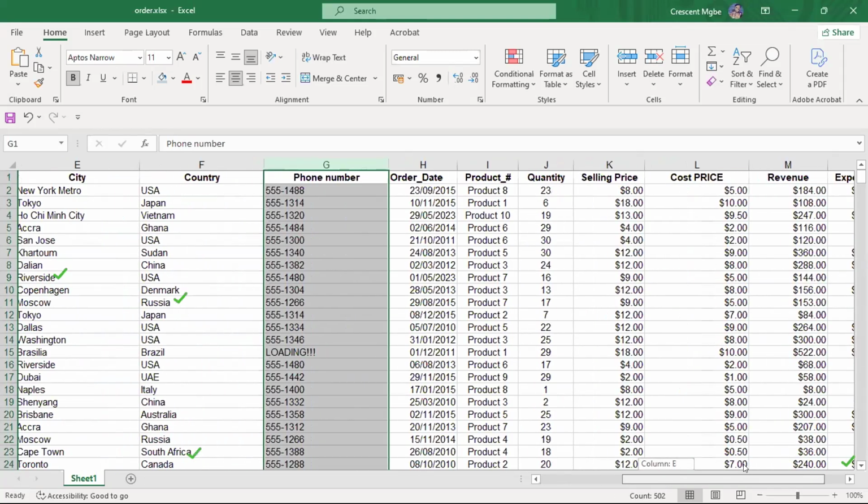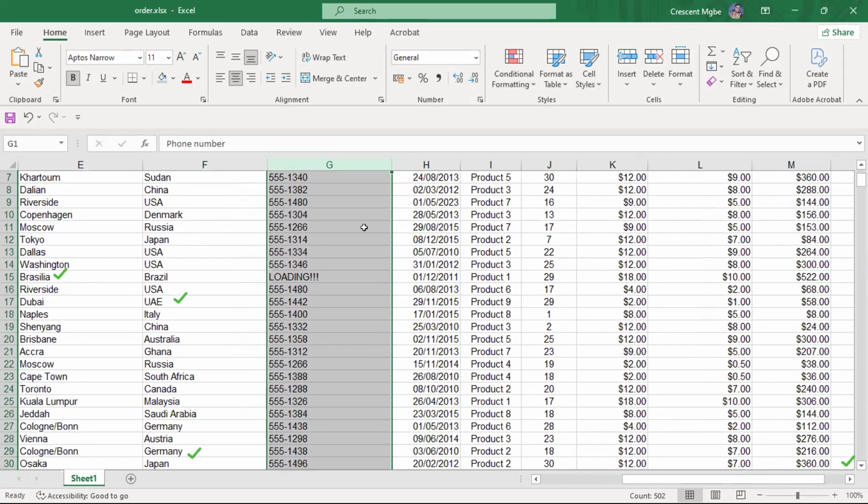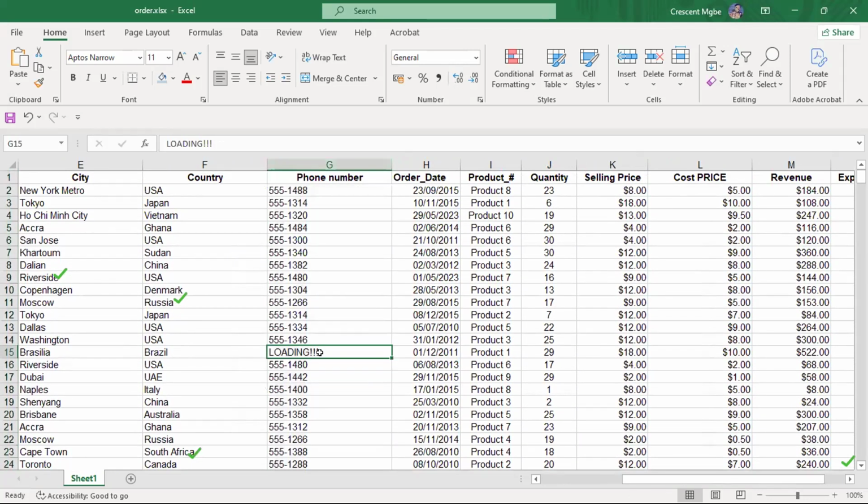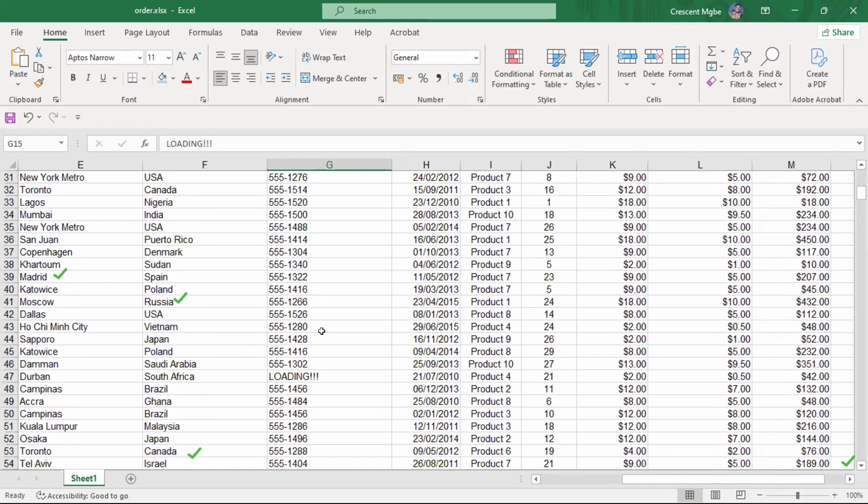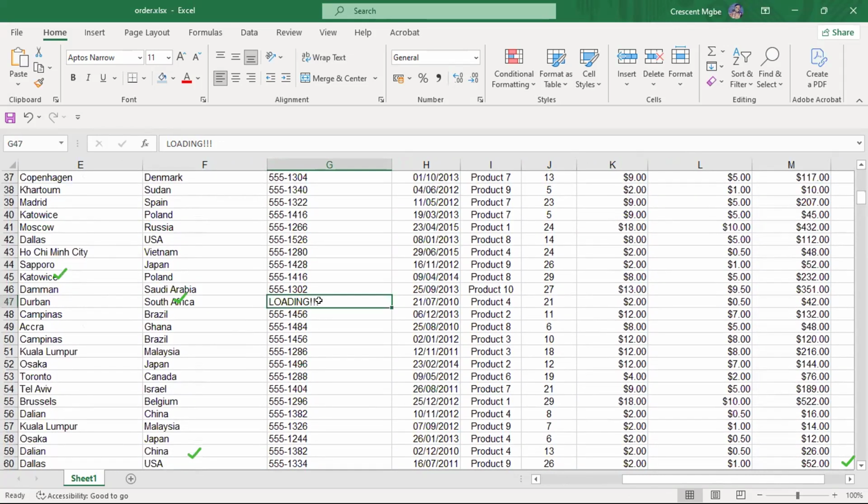This is the phone numbers. Everything you can see here is a phone number. Now you can see here that it says loading. This is dirty data. You need to fix it because this place is not supposed to contain this.